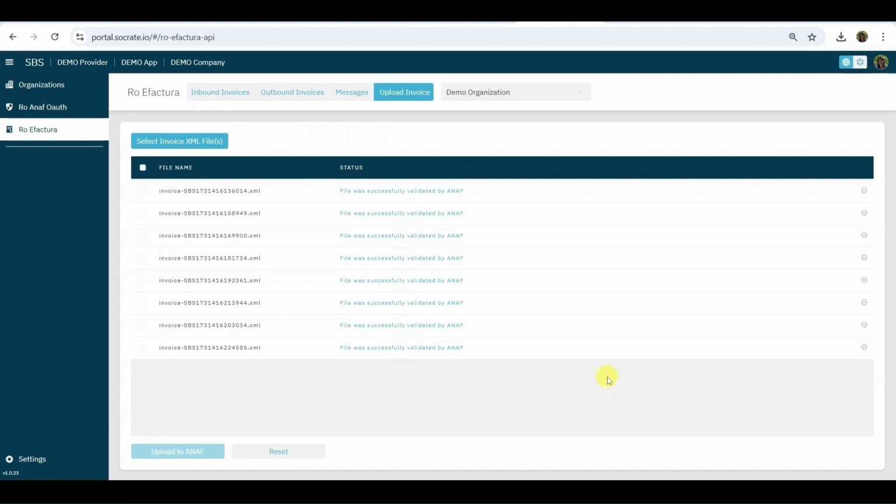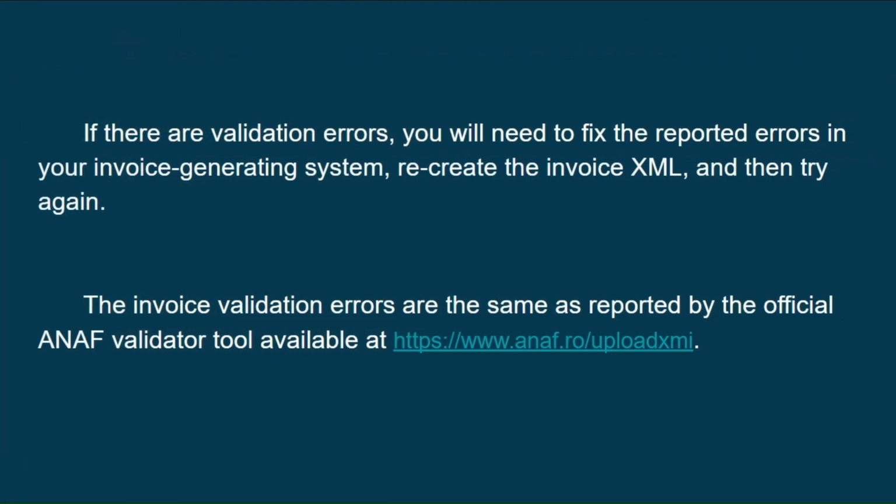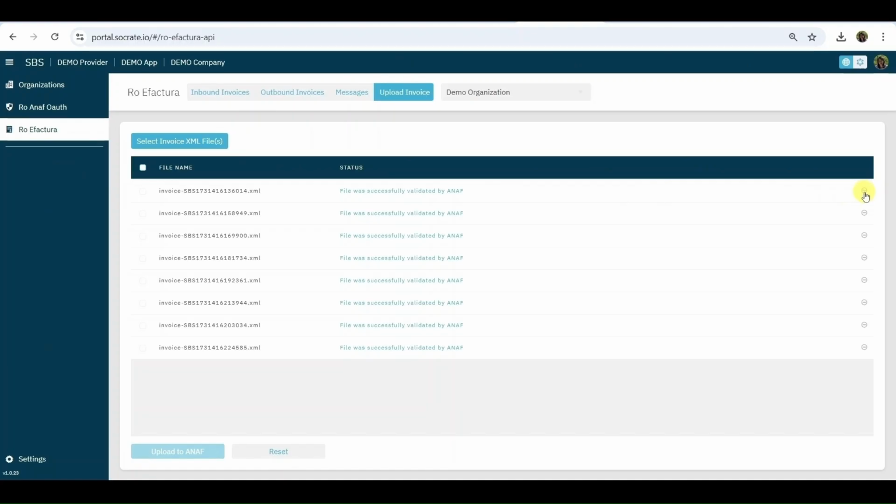Once you confirm your selection, the selected invoices are automatically validated by SBS and the validation outcome is displayed in the grid. Any problems encountered at this stage are reported in the grid. If there are validation errors, you will need to fix the reported errors in your invoice generating system, recreate the invoice XML and then try again. The invoice validation errors are the same as reported by the official ANAF validator tool available at anaf.ro/uploadxml. To remove any invoices from the grid, click the Remove button of the respective invoice.